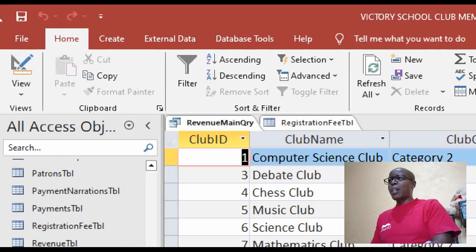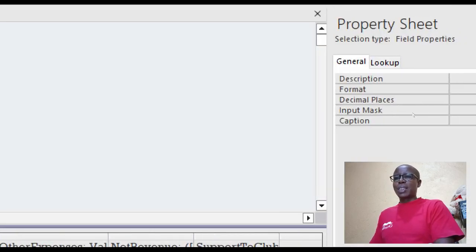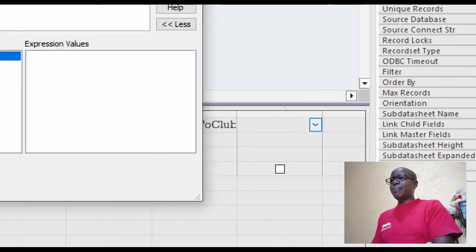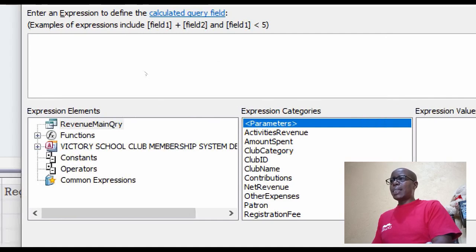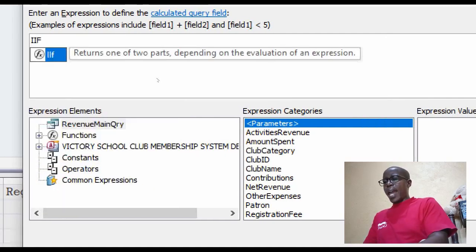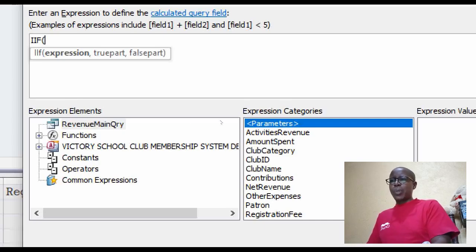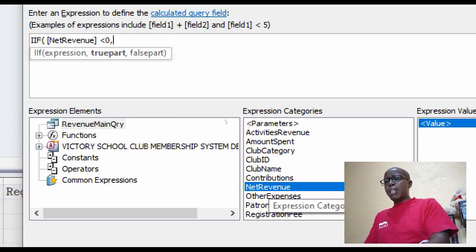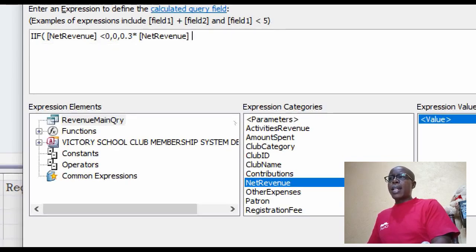Bash. Okay? How do we handle bash issues? So I right click again, build very fast, build, and I build. Then I will start now with the if. Now everybody understands where we are using the if. We want to test whether net revenue is less than 0. If it is so, we are returning a 0. If it's not, then we are saying 0.3, which is 30%. You multiply that with the net revenue. Net revenue, I'm just double clicking from the middle column.